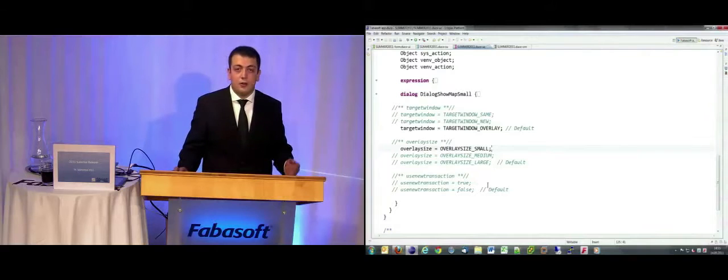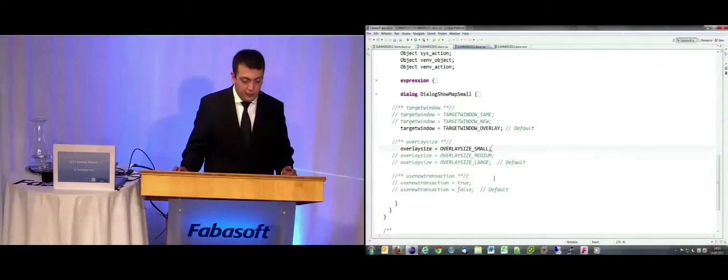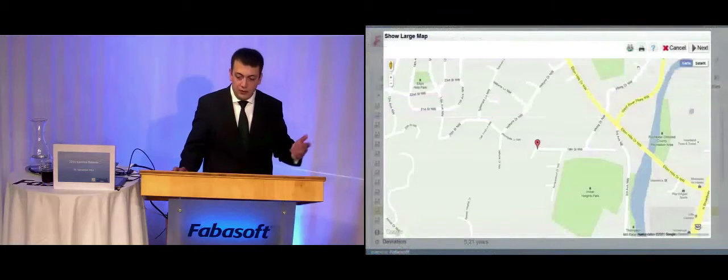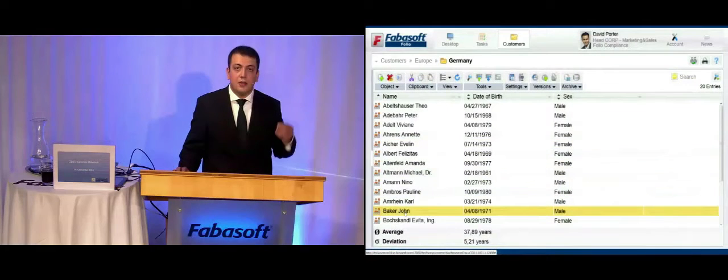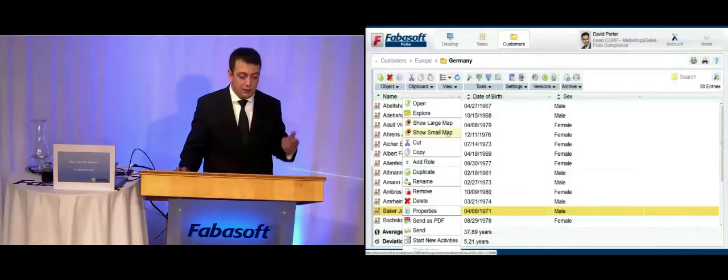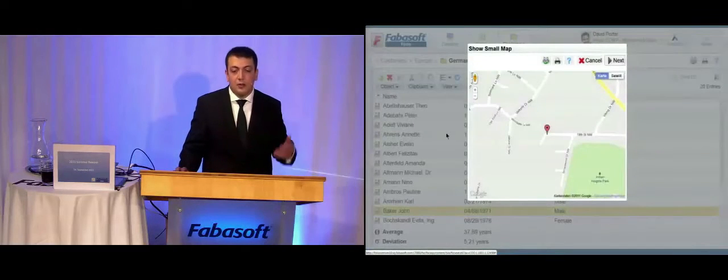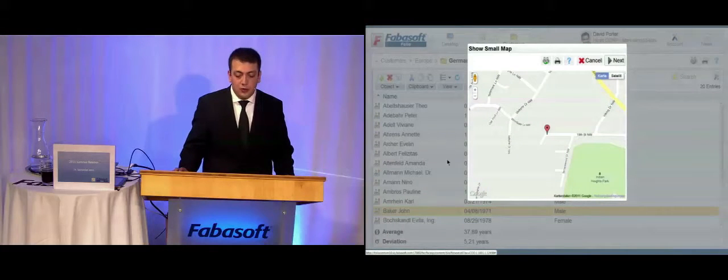And you can also define whether the application should be executed using a new transaction or reusing the existing transaction. So, I switch back again to the Fabasoft Folio to show you how the parameter overlay size will change the look and feel of this application. Therefore, I open the context menu and select the second entry for show map, and the contact person is displayed in a smaller overlay.